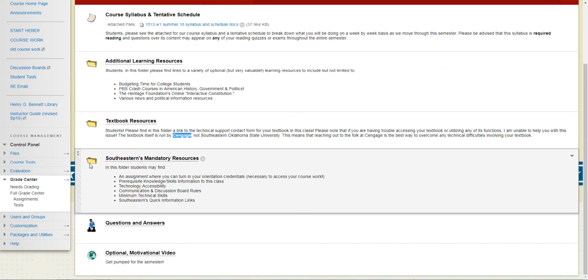All right, the next folder here on the Start Here tab is Southeastern's mandatory resources. If you feel that you need accommodations for any sort of university-recognized disability, well, first off, go ahead and let me know. Send me an email so that I can make sure that you get those accommodations. But also, you might want to pay some close attention to a lot of the content in this folder because it's going to explain things like how we handle those situations, okay?